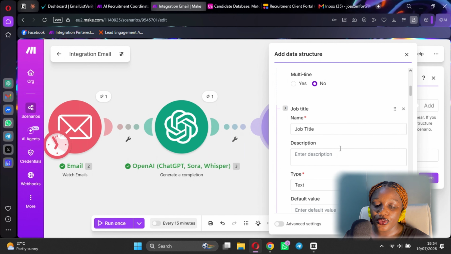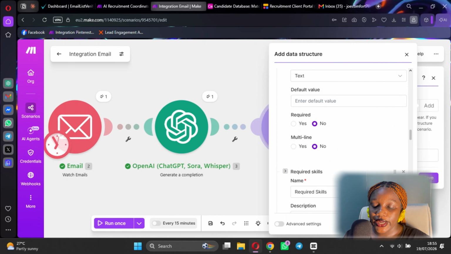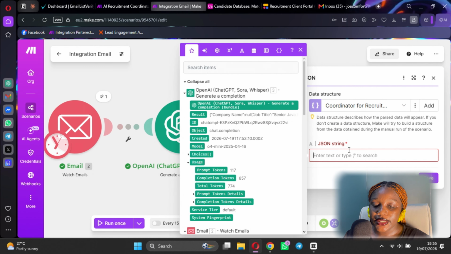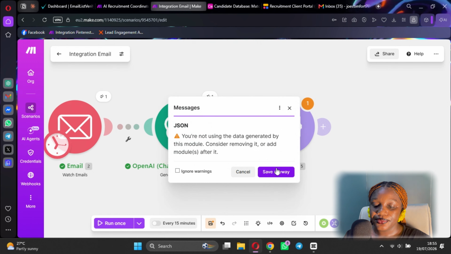Then you generate all the JSON fields for you, and you just go ahead and save this, right? The next thing is to add your result here as a JSON string. That's what it's going to use to put into all those fields that we have in our JSON. And we go ahead and save this.